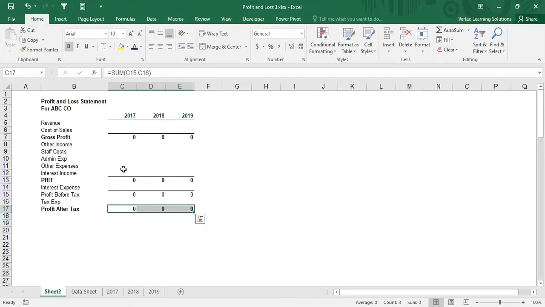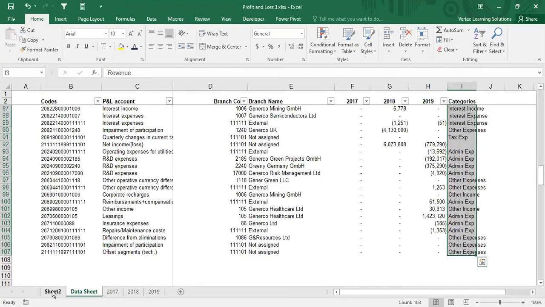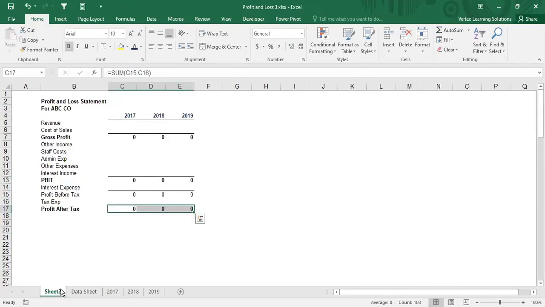Now you just need to take numbers from here. And how do you do that? Now that's the second part of your activity. How do you take the numbers from your master sheet? From your data sheet, you have to take the numbers.